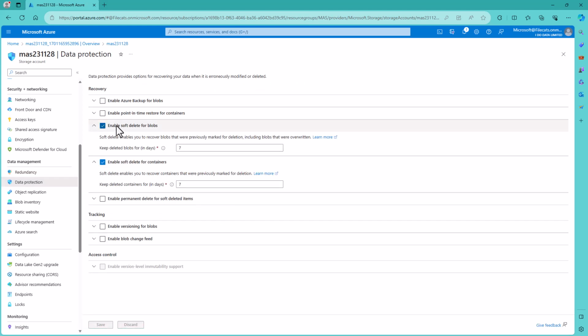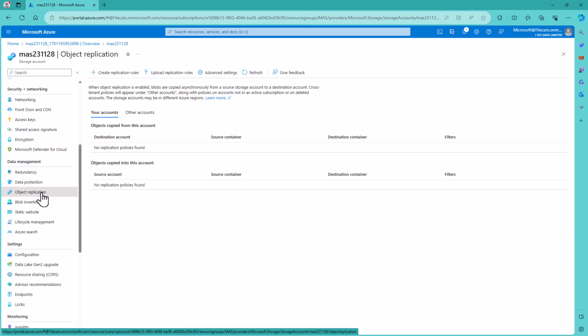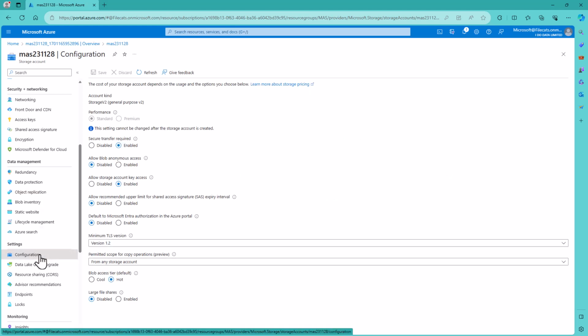We've got data protection. So this allows you to enable soft delete for blobs, for example, and versioning. We can also enable Azure backup and point-in-time restore. So Azure backup backs up your individual blobs. Point-in-time restore allows us to go back to say how the container was looking yesterday at 11:45 a.m. We can also replicate your objects, so from one storage account container to another container in a different storage account.